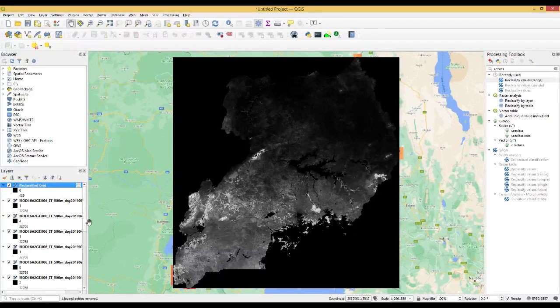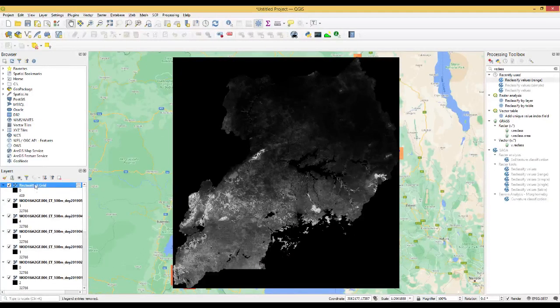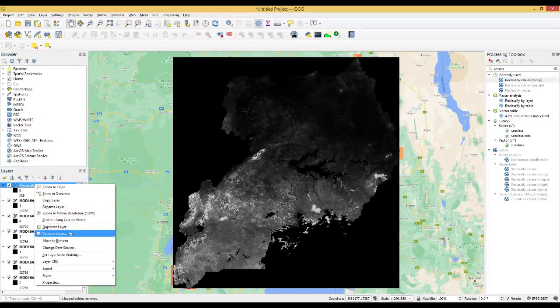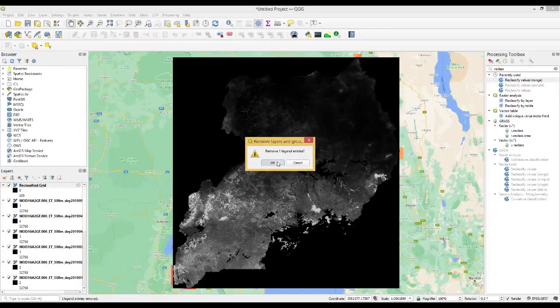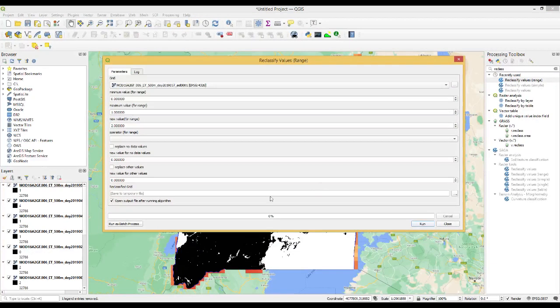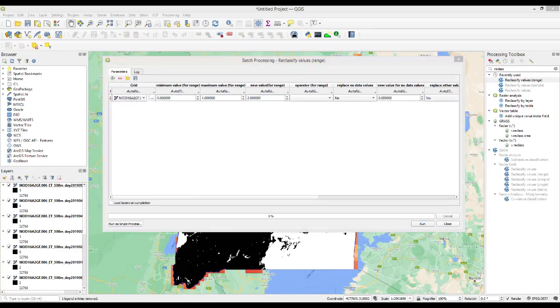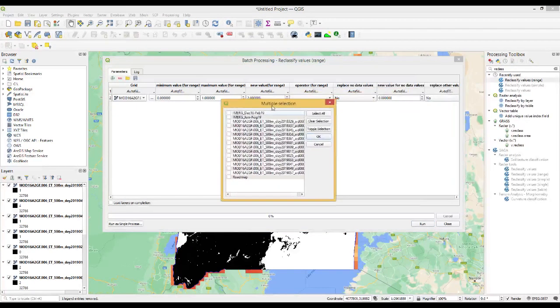So I need to process all the same work for all this kind of the ET data. So I will close this layer with remove, and then I will again click this reclassify value range tool, double click, and I will use this run as batch process. So here I will select the data from open layers. So if you click that one, you can find the new window box with this kind of the opened map.